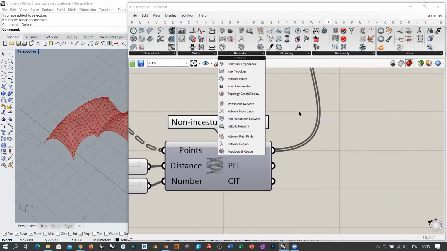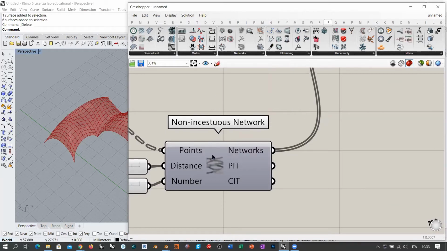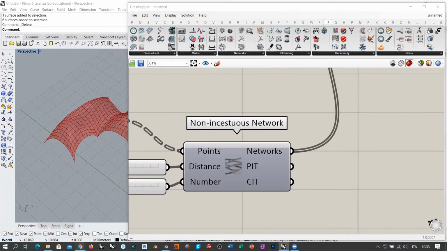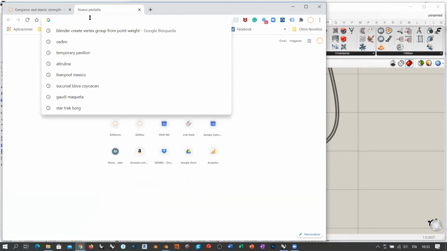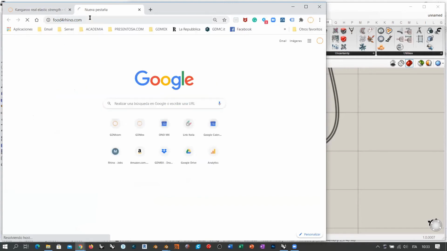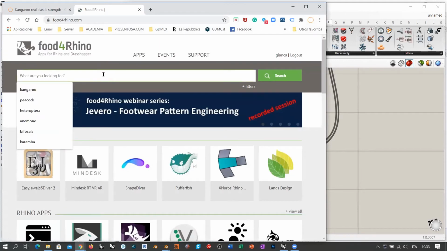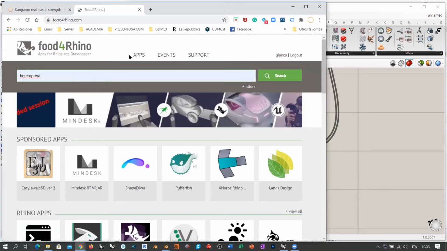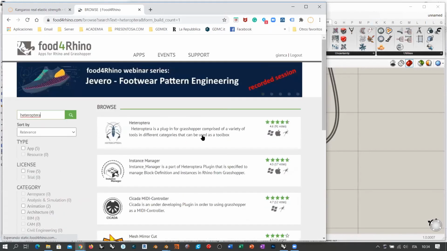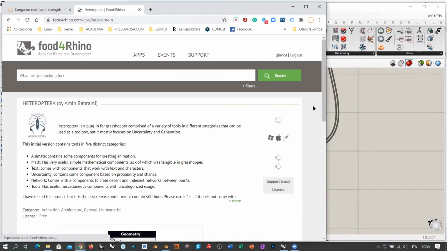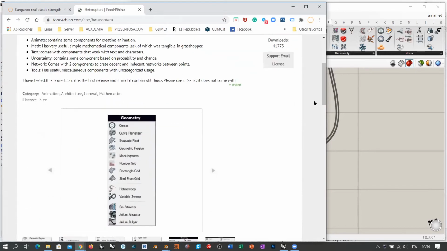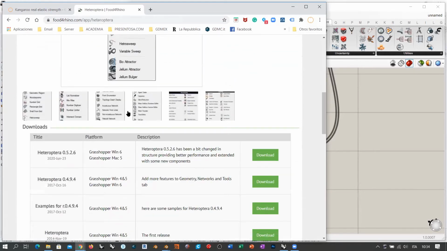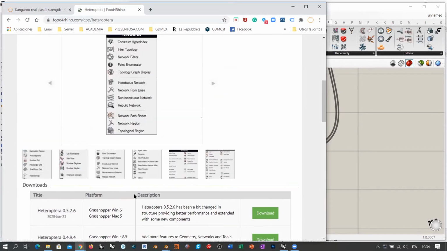Oh, maybe I am running an older version of this plugin. Let me double check, Food for Rhino, because actually it might be. When you have this amount of plugins, it is also a job to keep them all updated. So maybe I'm running an older version, but let me see. 23 of June 2020 is the last update. So maybe yes. I suppose you are using the latest update, right?